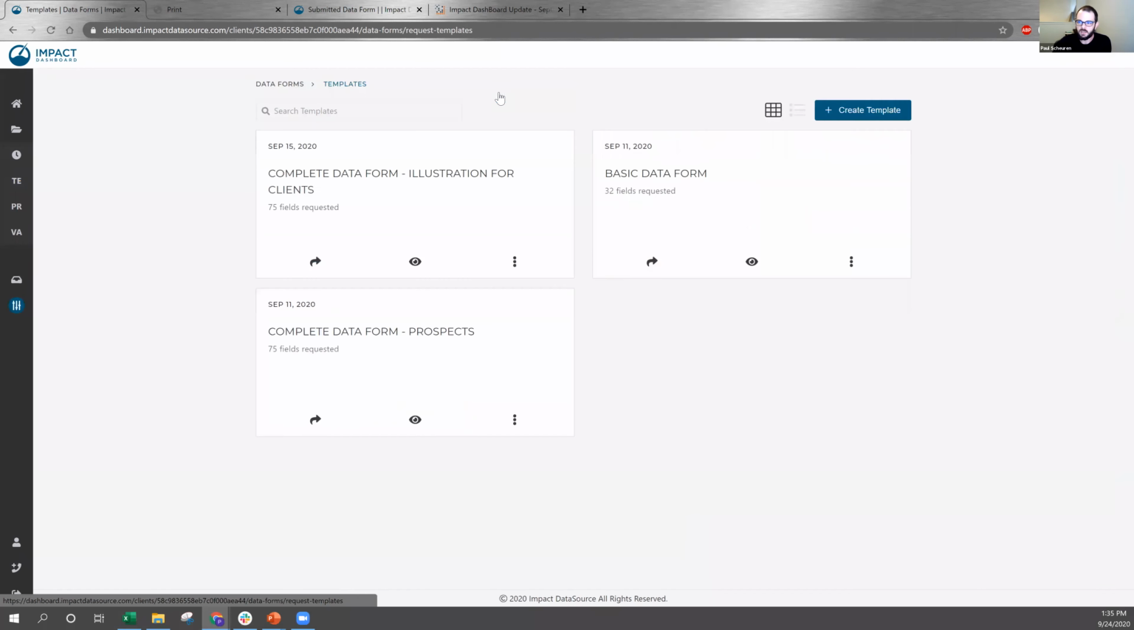If I click this button, it's going to take us back to our templates. This is our data form templates. Currently I have 3 different data forms, and I can choose which one I'd like to share to receive information and then create a project and scenario from there. So that's a little bit of the workflow there.